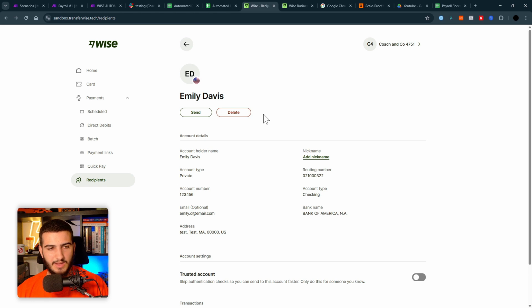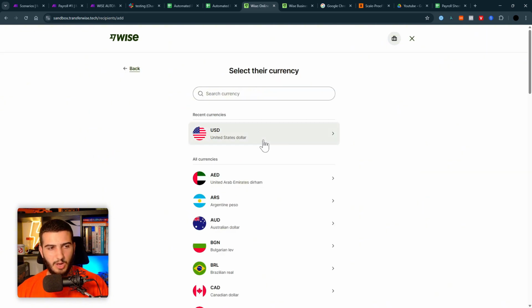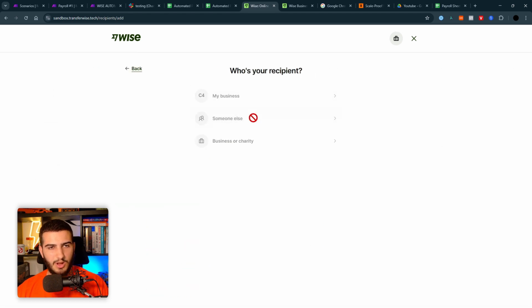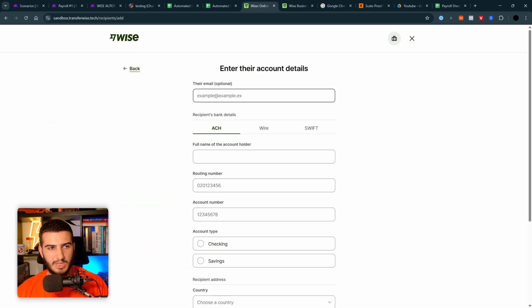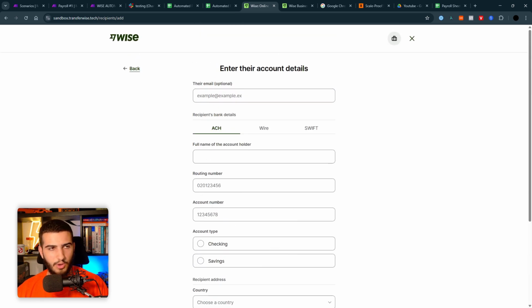In order to actually get it, it's fairly simple. And this is kind of where we start talking about automation. Let's say you go ahead and actually add someone first, and you can actually do this for an email link if you want to make it super easy. But let's say for now, I want to add someone and their currencies are USD. I go to someone else and then I add in the information. Once again, the email, full name, the routing number, and you can collect this in your employee onboarding.